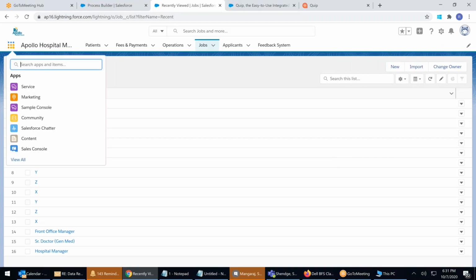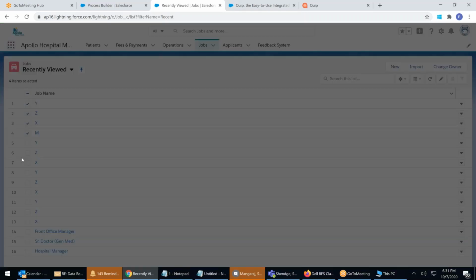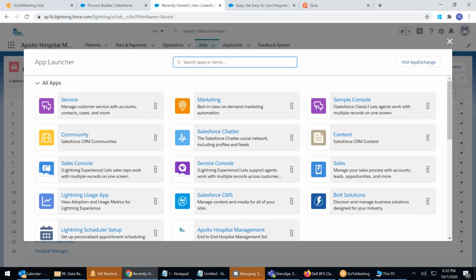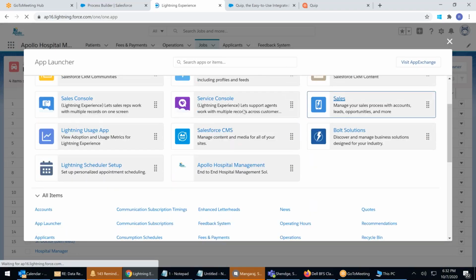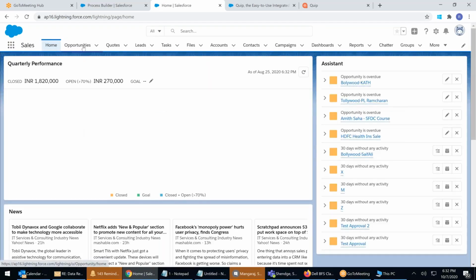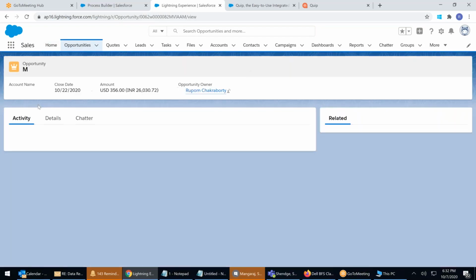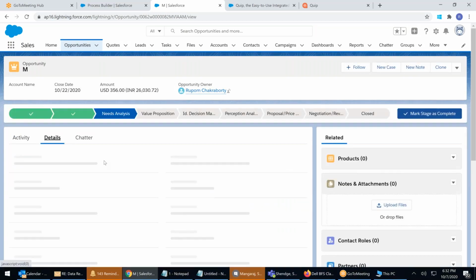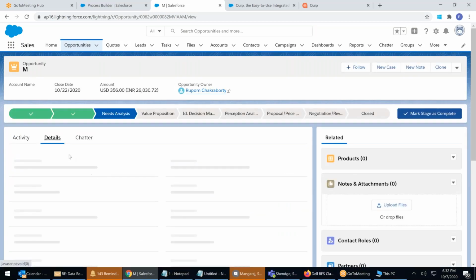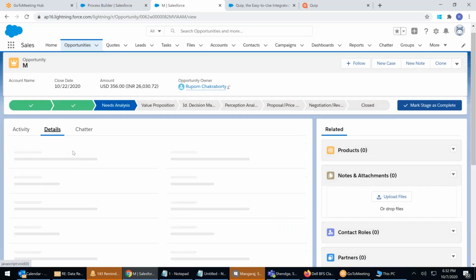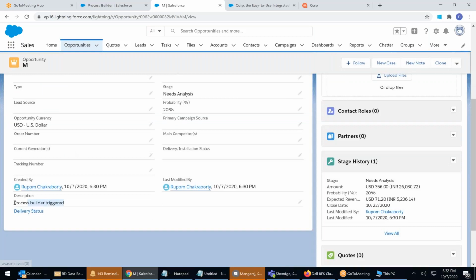Clear now, guys, everyone? So today we have seen all the flows, auto launch flow and the use of auto launch flow. Then we have seen the process builder. That's the end of your automation. By now, you should be able to do almost every kind of automation, every kind of operation. The description also got updated. Process builder triggered. You should be in a position to do this.